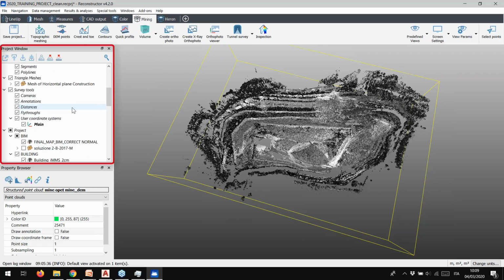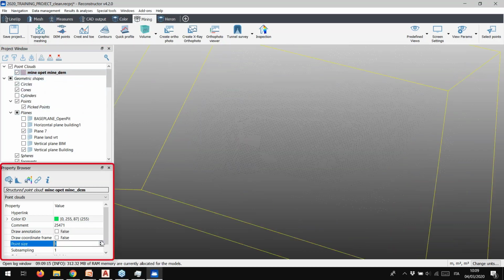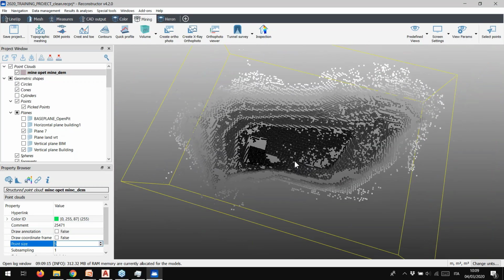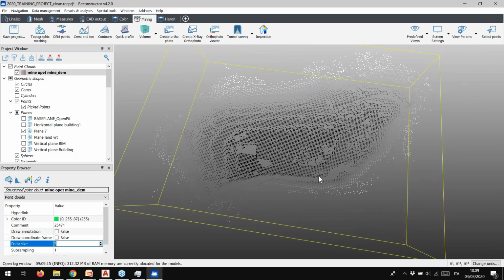Let me increase the cloud's point size for a better visualization. In the property browser window, select the option point size and increase it. If you want to discover more about the property browser usage, have a look at the dedicated video.